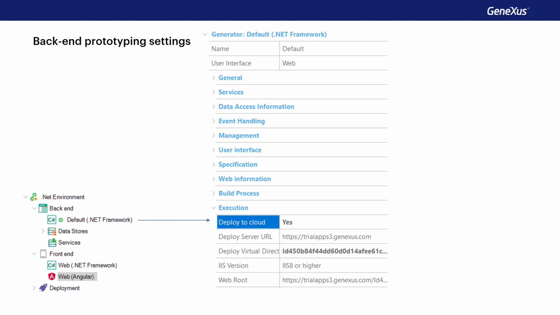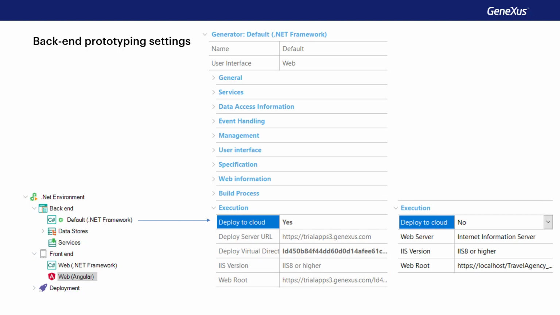Since you're using Genexus Trial, the back-end part is prototyped automatically in the Genexus Cloud, and you cannot change the value of the deploy to cloud property. With the full version, you could select the value of that property and then prototype in the cloud with value yes, or also set the deploy property to cloud as no and prototype on a web server installed in our local computer, with the DBMS installed locally as well, in which case the access to data in the database would take place only on your computer.